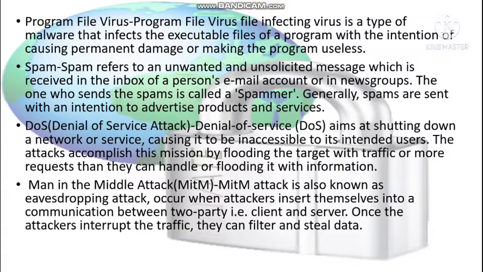Next, spam, you must have heard about it. Another name for spam is junk mail. It refers to an unwanted and unsolicited message which is received in the inbox of a person's email account or in news groups.